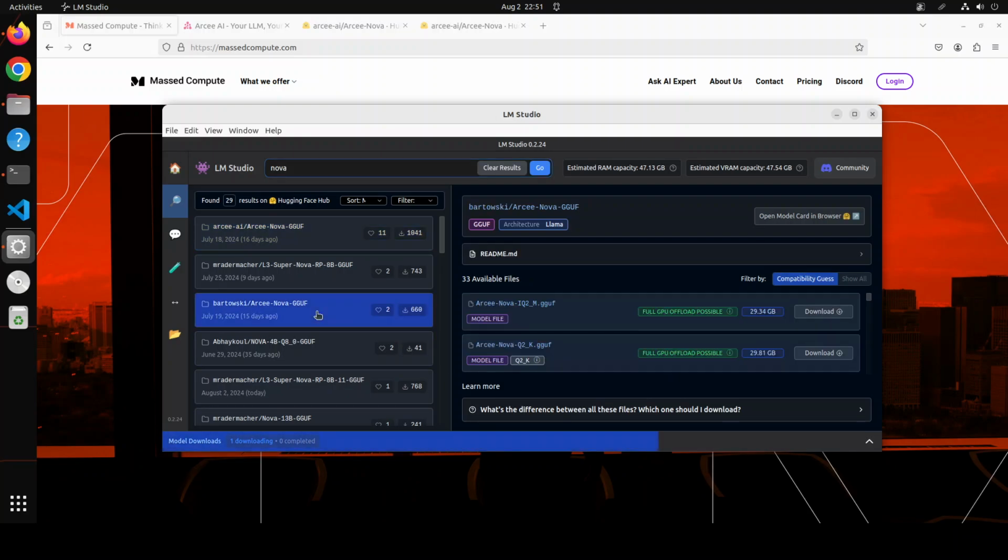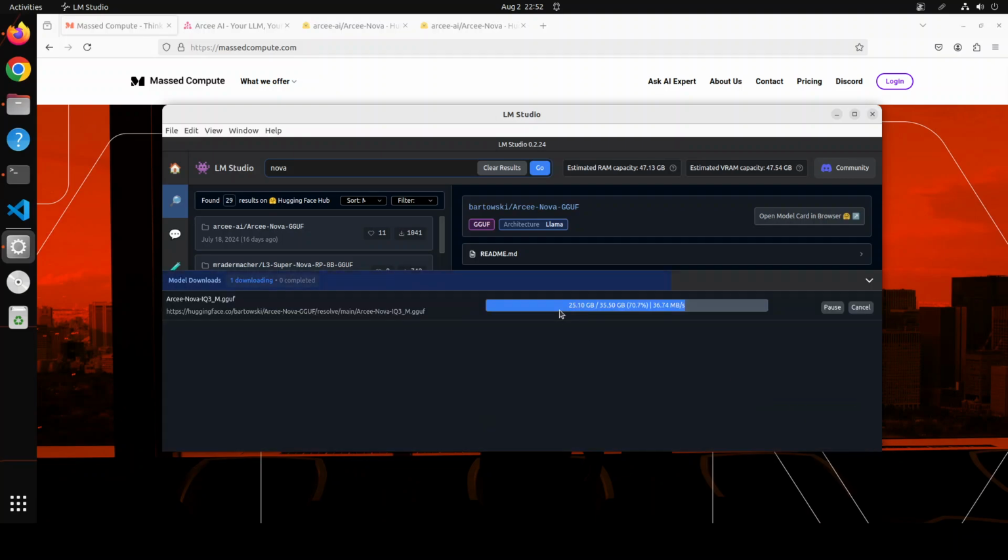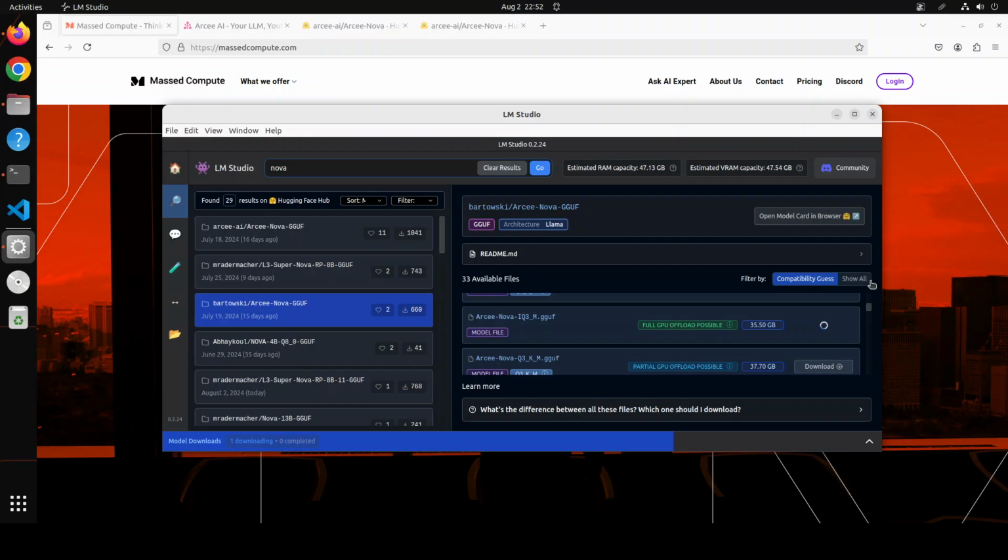I'm just going to go with the Bartowski ones because that seems a bit more straightforward. If you come down, there are a lot of quants available, but as it's a huge model, I'm just going to go with this Q3M, which is still more than 35 gig in size. So it is almost done there. Let's wait for it to finish downloading and then we will load it on our GPU in LM Studio and then we will chat with it.